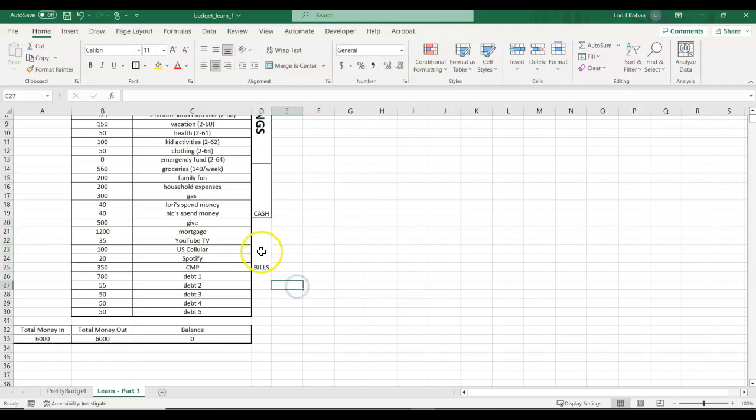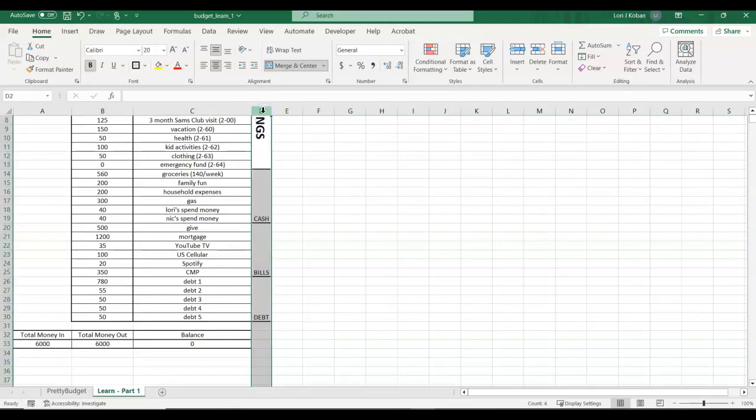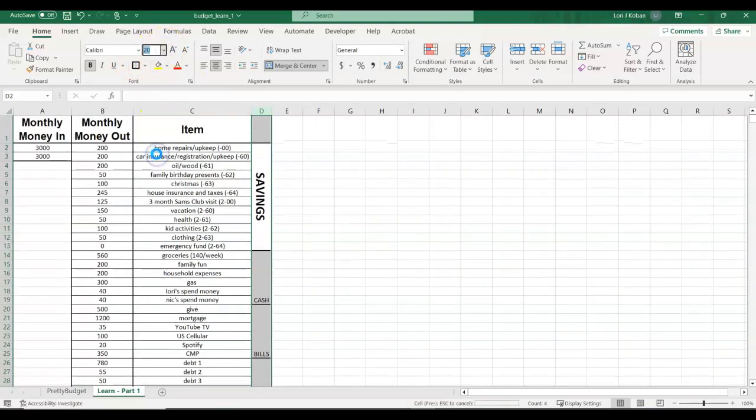And then for the, I'll put a border. And then for the debt, I will merge those, DEBT. I'll put a border there. Okay, now for everything in this column, so I'm going to click on D. For everything there, I want it, we'll say font 20. I want it bold.